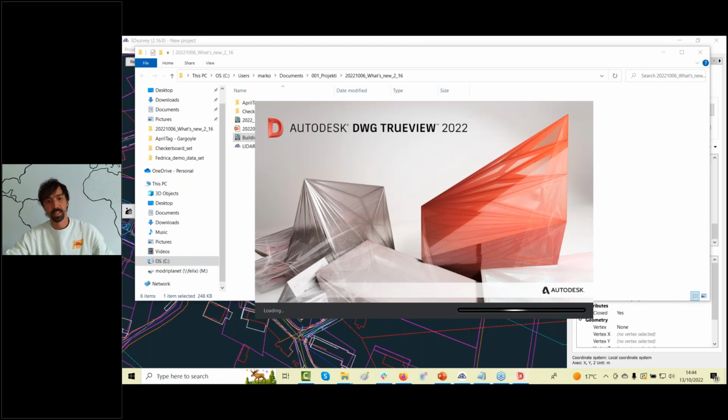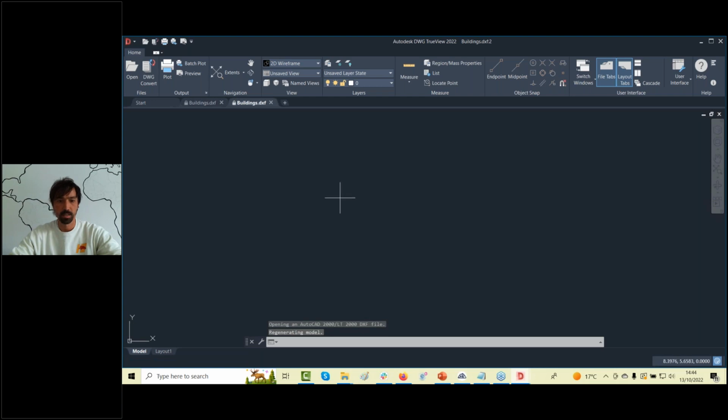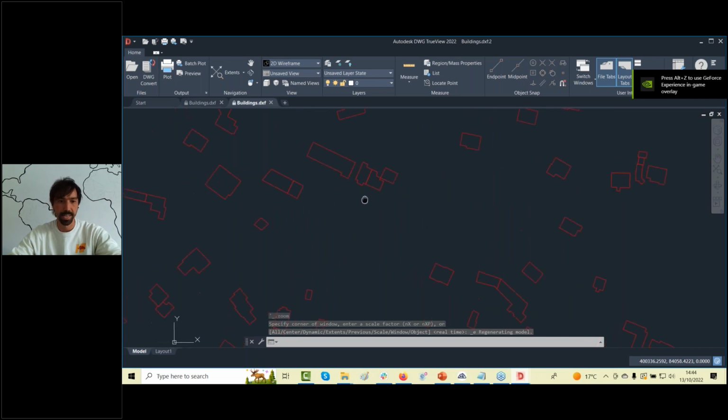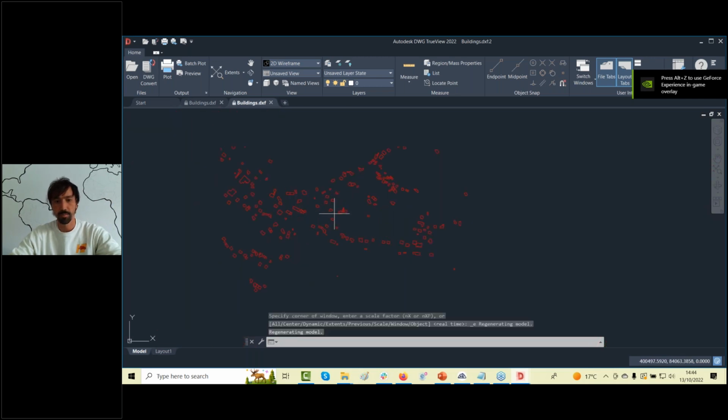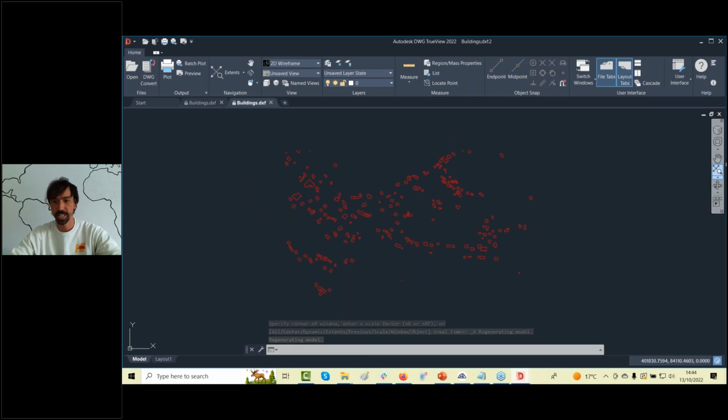If I open it with Autodesk Viewer, just to show you the result of this one, voila, here we have just the buildings which we exported from 3Dsurvey. Okay, so super simple and super efficient.